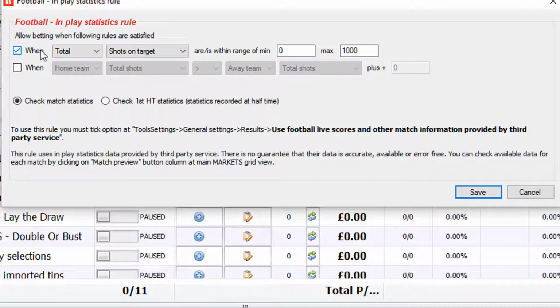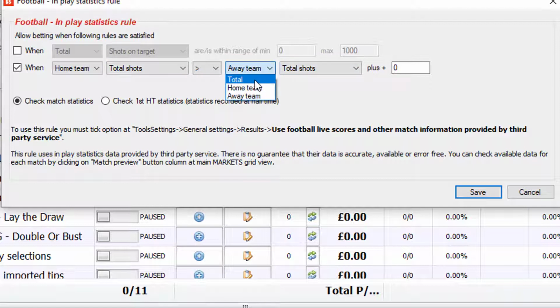If the data is available for that match, then the condition can be set to allow betting when that statistic is within a certain range. Or it can be set to bet when a statistic is at a certain level in comparison to the away team, or as a total of both teams. Multiple instances of this condition can be added to one strategy, so they can be used to create a very specific strategy.